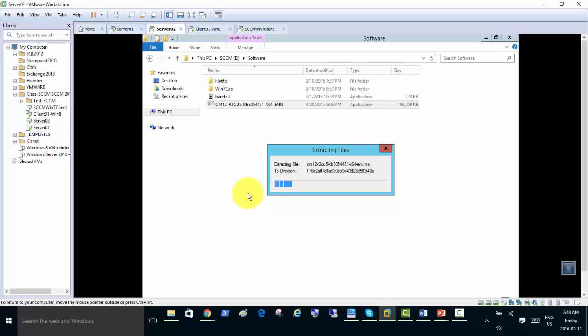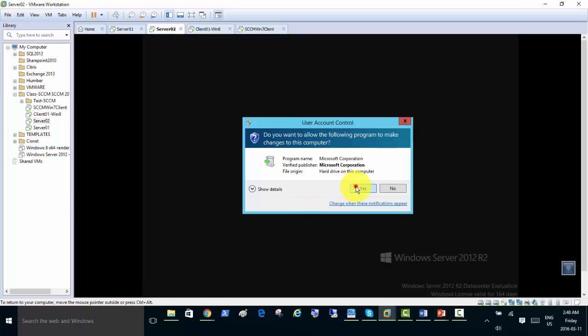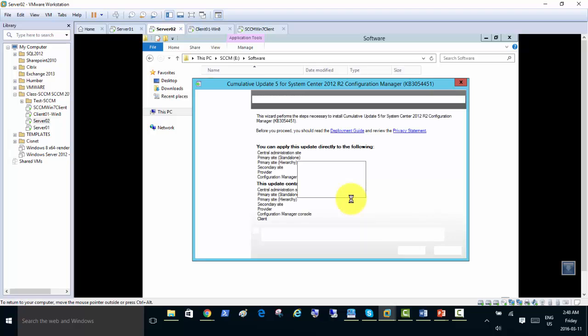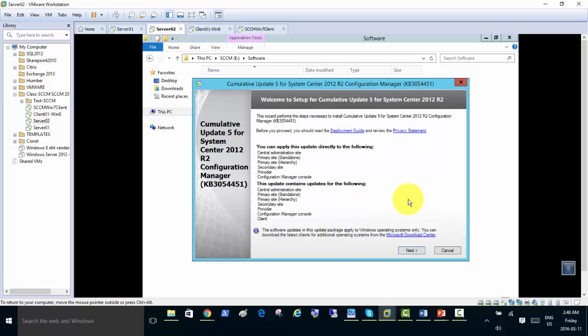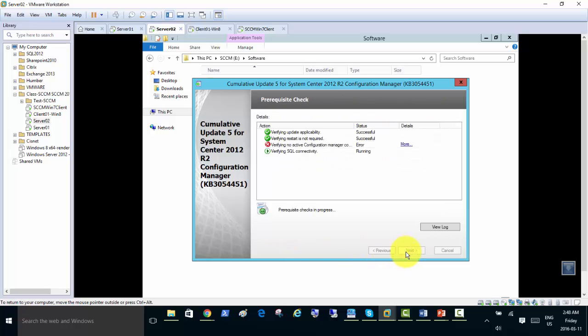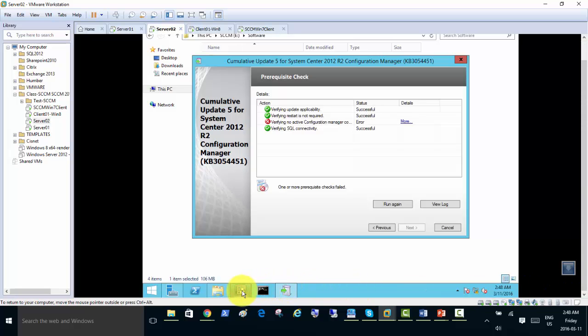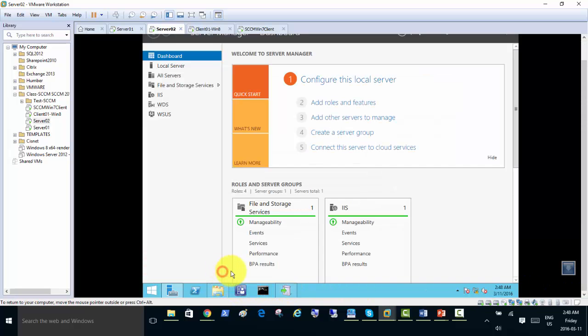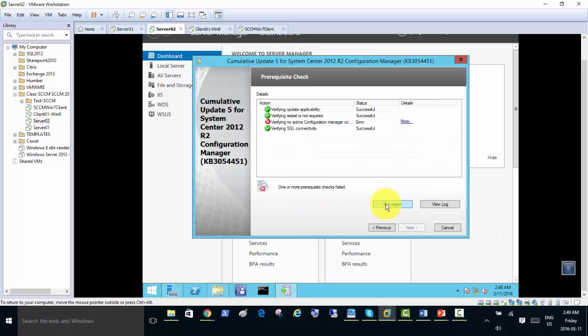I've also added that document of step by step how to install this cumulative update 5 under the day 5. So click next, and I accept, next, and verifying no active configuration manager. So I need to close the console here. Just close this opened SCCM 2012 console and run again. Yep, everything okay here. Next. This update contains a server update which has already been installed on this computer.